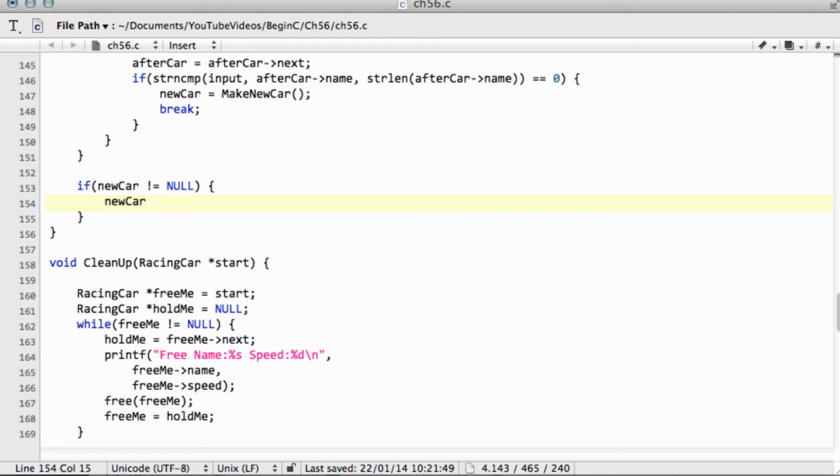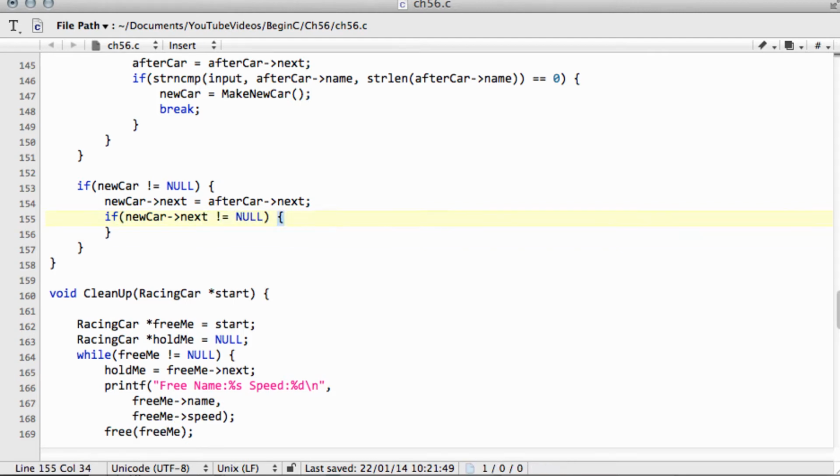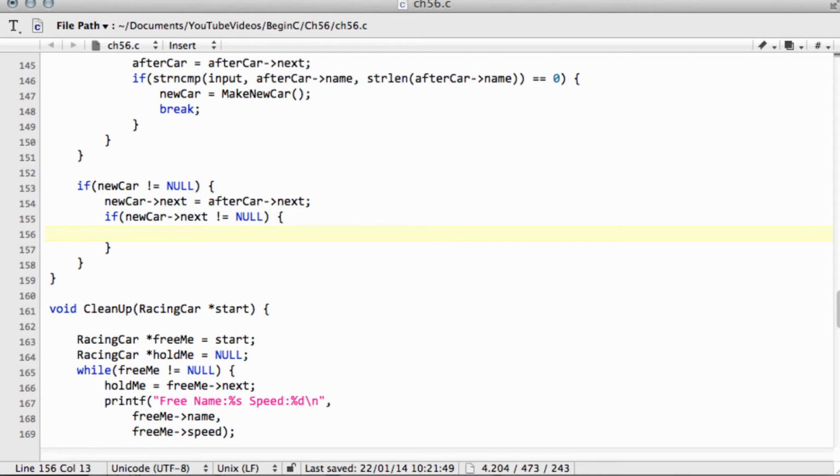But anyway, so we can say, first of all, we have to say that the next car for our new car is the same as the next car for our after car. So we have to set that up before, obviously, we do anything with the after car's pointers, otherwise we won't be able to access them with our new car, because we're inserting after the after car. So the next thing we have to say is, okay, if the new car's next is not equal to null, so there's another car coming afterwards, so there was a car following the after car, then its previous now needs to be set to our new car, because at the moment it will be after car.